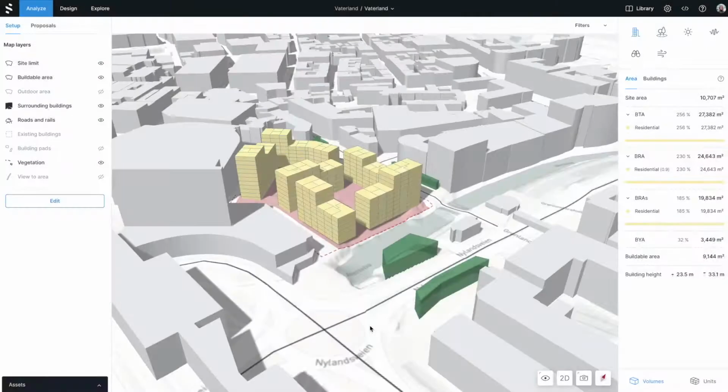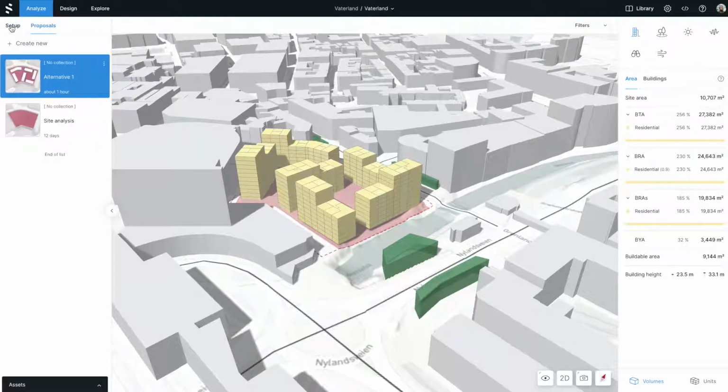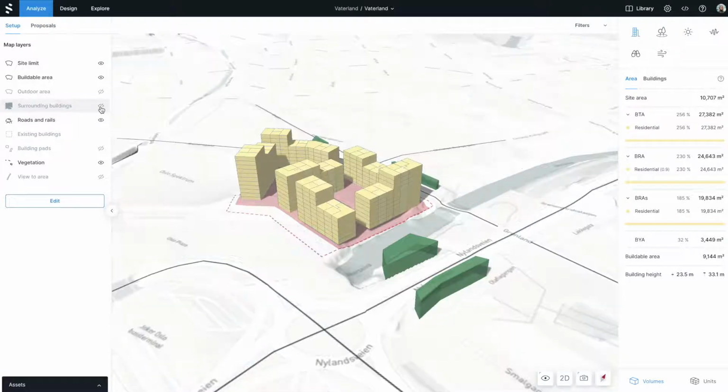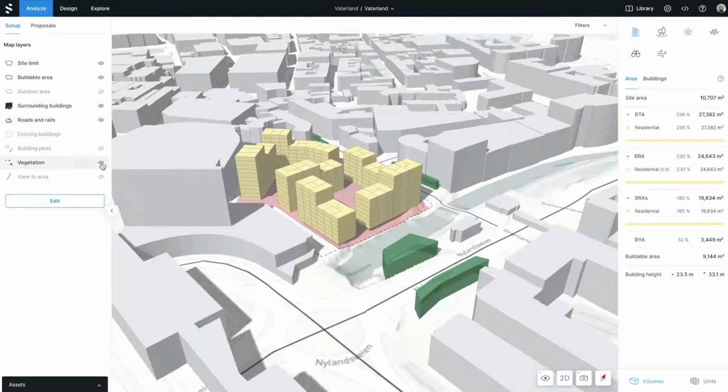Setup is found beneath the top left-hand bar in a toggle menu that lets you switch between seeing your proposals and seeing your map elements. You can click the little eye icon in order to turn on or off a map element in the map view. To edit the layers, click on the Edit button at the bottom of the menu.